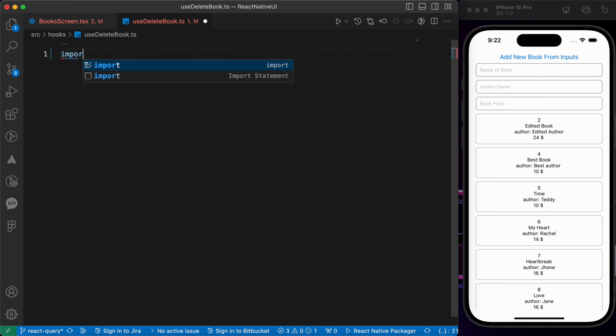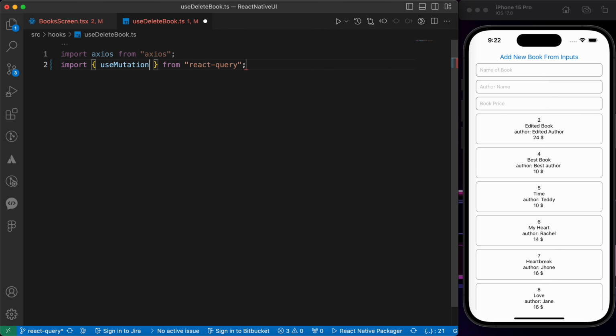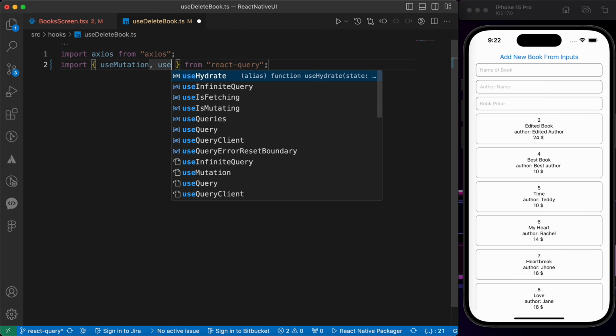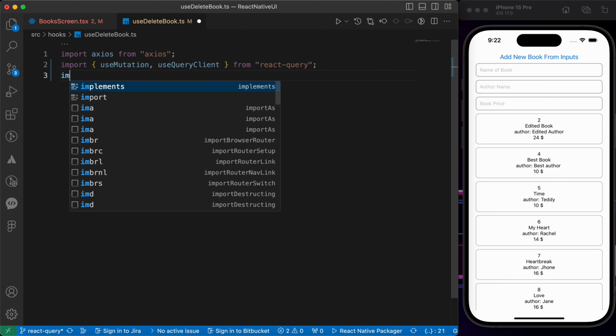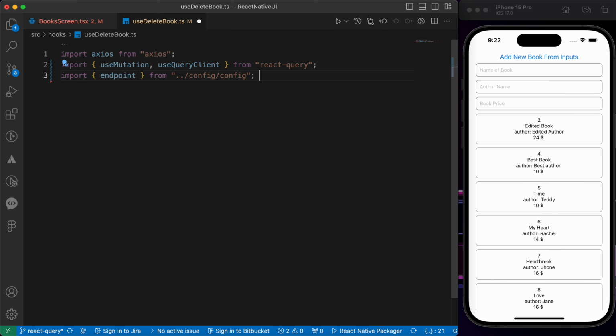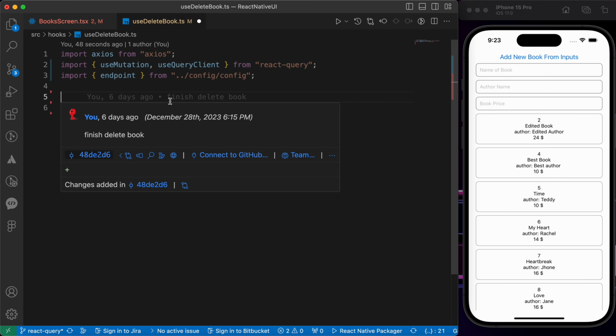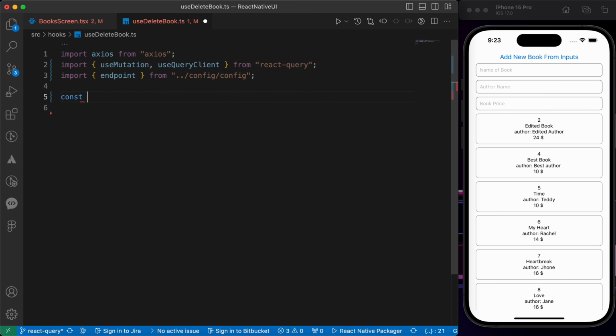Okay. First, we're gonna import Axios as we've done before. Second, we're gonna import our two important hooks, use mutation and use query client. And last import is our endpoint, the endpoint URL. I think if we rename it with base URL is better than endpoint, but it's not our issue now. So let's create our hook const use delete book equals to a function.